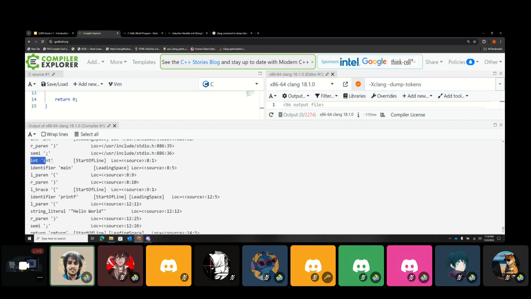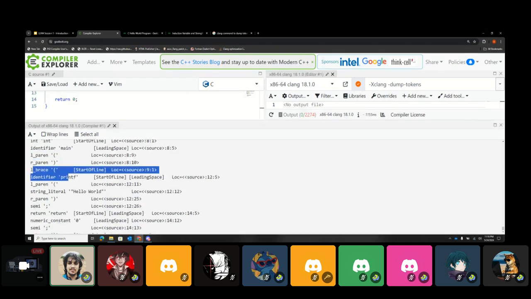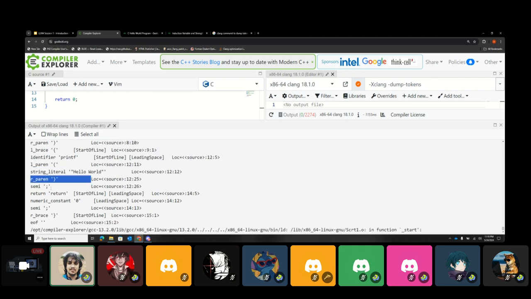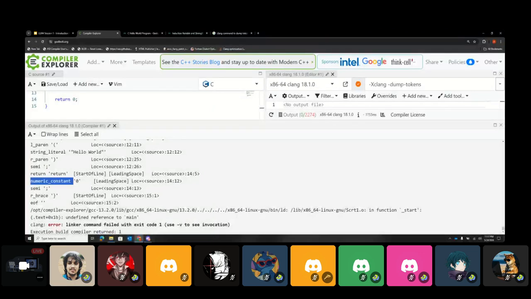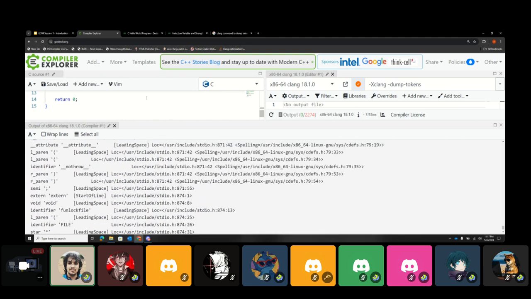So here you can see it has identified int, then an identifier called main. Then it's identified a left parenthesis, a right parenthesis, a left brace. Then it's identified the keyword printf. Then a string literal, hello world. Then a right parenthesis, a semicolon. Then it's identified the return statement, and then a numeric constant, zero. Then a semicolon, then a right bracket, and finally the file has ended.